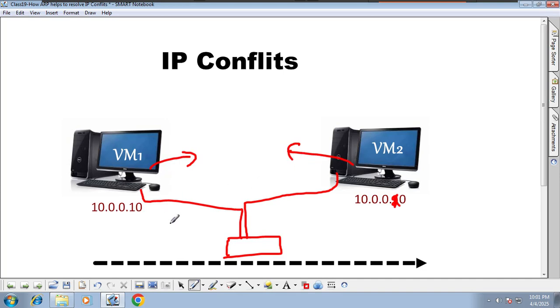Earlier, in Windows XP, we used to get a message called the IP conflict message. Nowadays most computers do not get that kind of pop-up message, but we used to get it in the earlier days in our old operating systems. So two computers will not have the same IP address in the network.